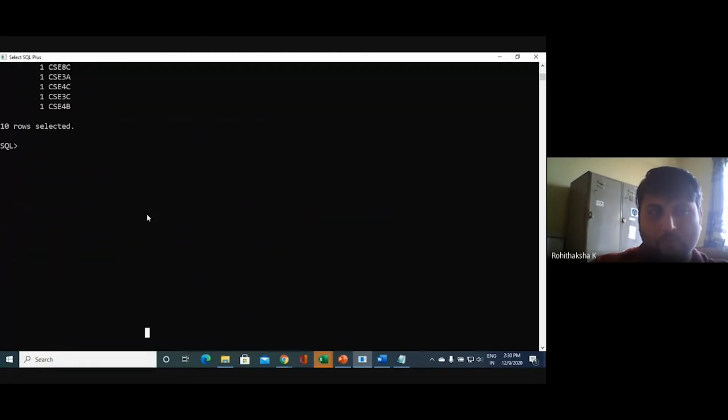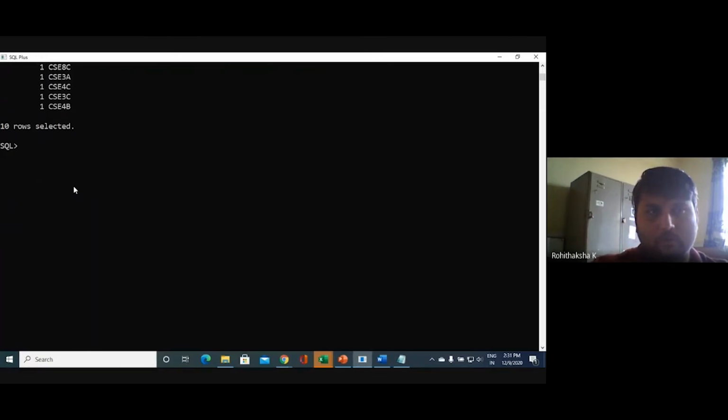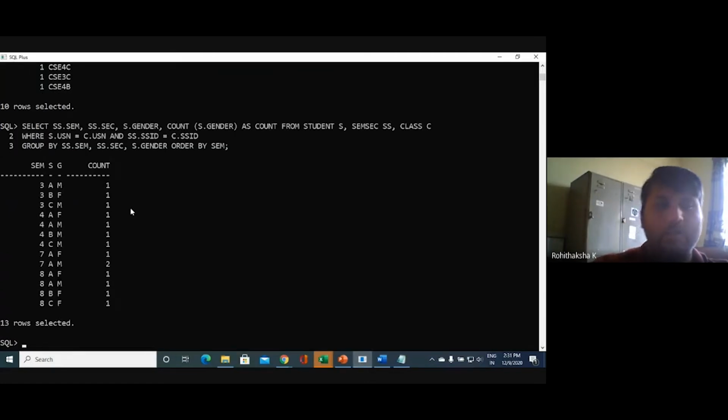The same, whatever the query. Okay, see here. So what we are doing: select the semester, section and gender. We have to take the count of gender as count from student as s. Where, as I mentioned, we have to check for USN in the student table with the class, use the natural join: s dot USN is equal to c dot USN, and s dot SSID is equal to c dot SSID, that is class dot SSID.